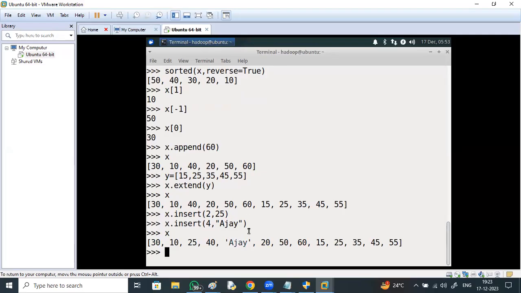So at whatever index you want to insert, the insert method is useful. If you want to add at the end, use the append method. If you want to append multiple values at a time, go for extend, right?